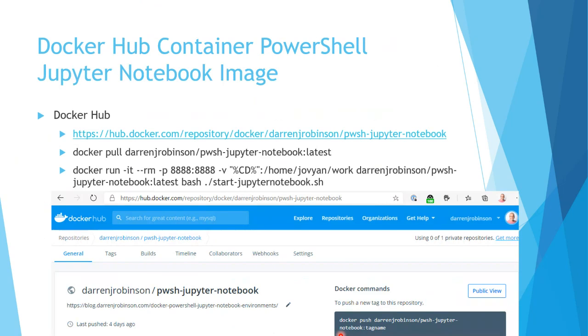Because once you've built that image, I've actually pushed that image to Docker Hub. So you can pull this image, Darren J. Robinson/PWSH-Jupyter-Notebook, and then you can run it in your local environment and be up and running in basically the time it takes you to pull that image. That image is around 4.4 gigabytes. So you will need that space in your local environment and you will need to pull down that image. So if you've got a good internet connection, you can be up and running in 5 minutes.